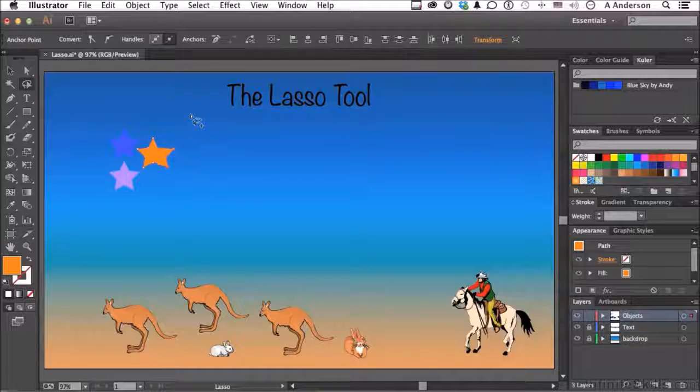So the lasso tool, to me, it's got a purpose. The biggest thing I use it for, or the most often I use it, is when I'm working with individual anchor points, and I need to select, say, one or two at a time. And for me, I find it valuable there. Other than that, there are circumstances where it would work, but in most cases, you're probably going to be better off using other selection tools to get entire objects.